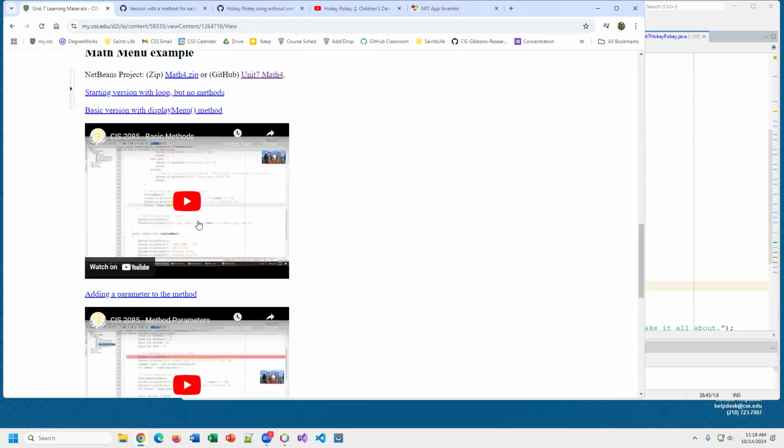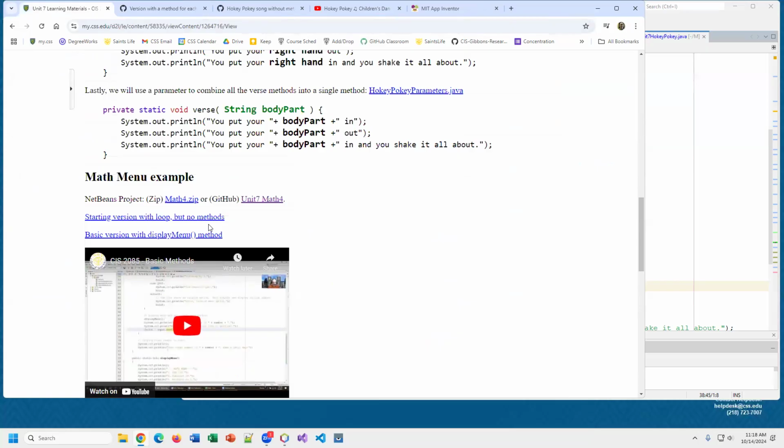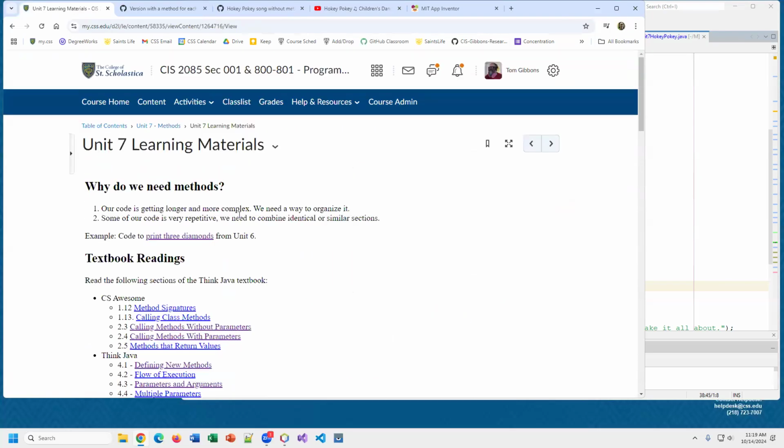So feel free to walk through that example. My preference, I think the hokey pokey example is better because it comes with the song. Can't beat that there. But if you like the math example, Chris walks you through that also.